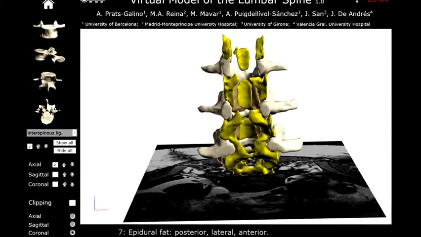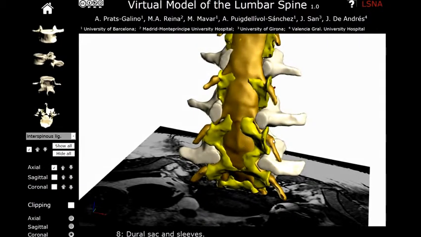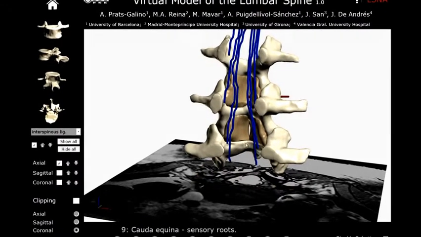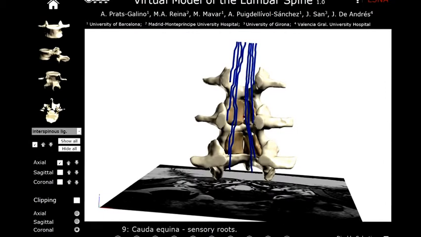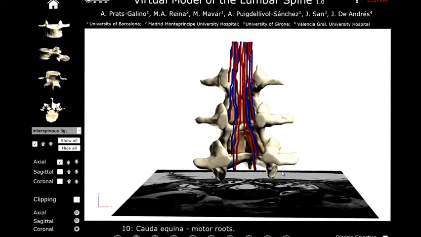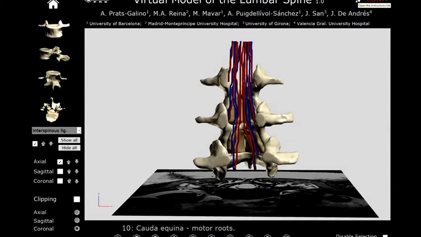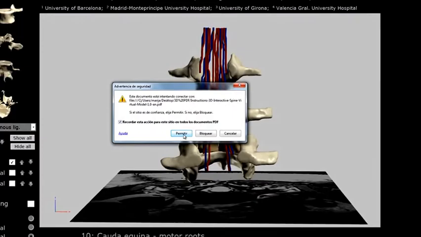Now we can observe the dural sac and sleeves, inside of which the nerve roots of cauda equina or horse's tail are located. In blue, the sensory roots, and in red, the motor roots. The detailed instruction on how to use this document can be accessed by clicking on the question mark button on the top, which will open the instructions file offline in the internet browser.